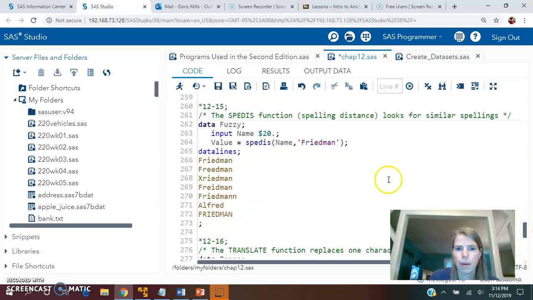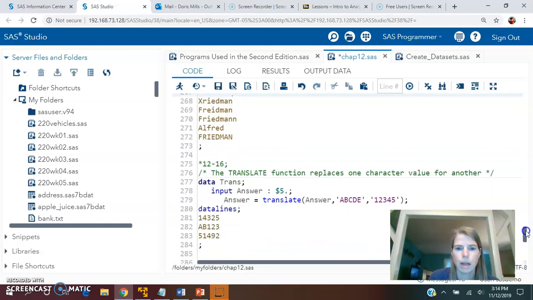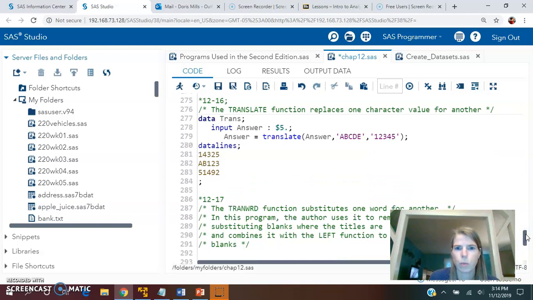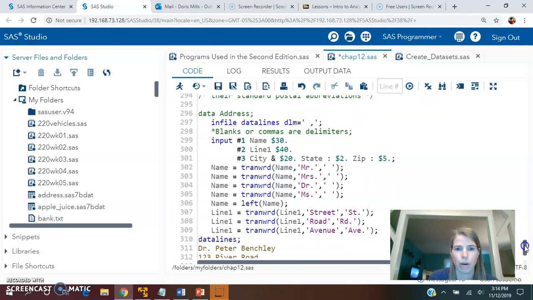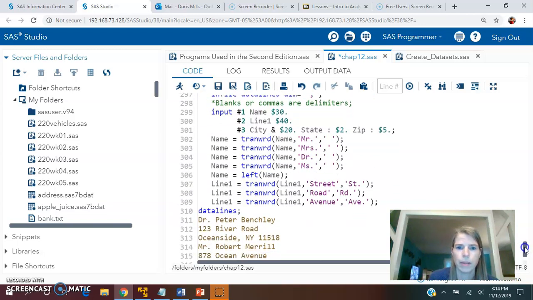12.15 I'm not going to demonstrate, but it's pretty neat. This is how we do fuzzy matching. We look at spelling distances to look for similar spellings for names. But it is useful to look at translate and tranwrd. The translate function will replace character for character. So we specify the variable we're looking in, and what this will do is replace any A's with a 1, any B's with a 2, etc. But tranwrd can replace an entire word with another. And this comes in handy with standardizing addresses like we see in this example.